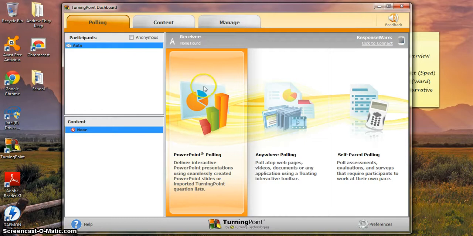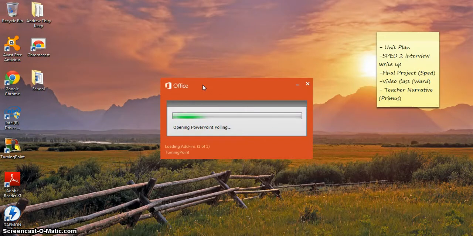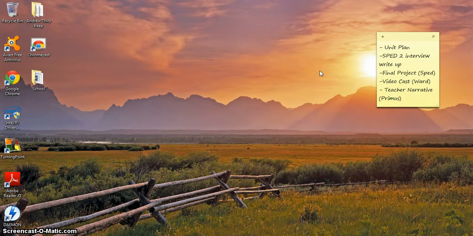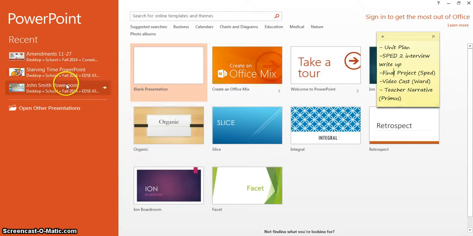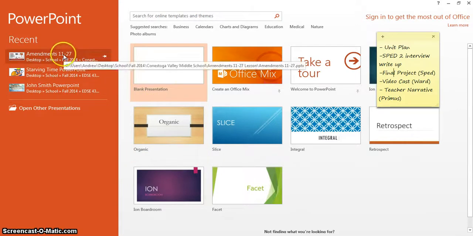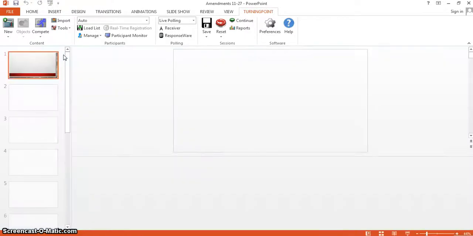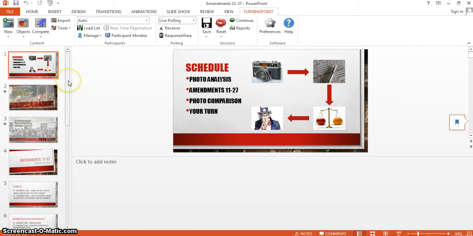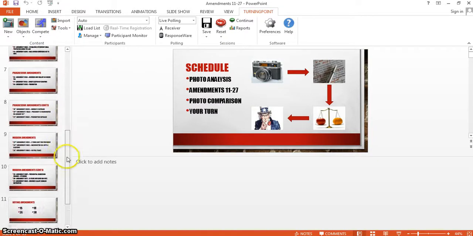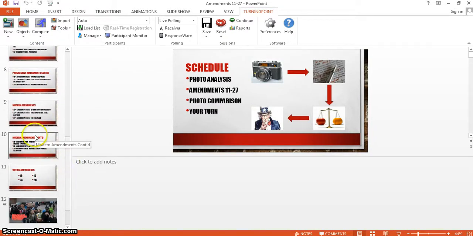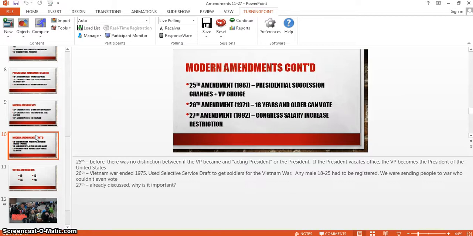Once it loads, you will double click on the PowerPoint polling. This will open up your computer's PowerPoint. It lets you choose PowerPoints that you already have set up on your computer. So once you get into your actual PowerPoint, you scroll down to wherever you want the polling question to be. So I want it to be after the majority of my lesson.